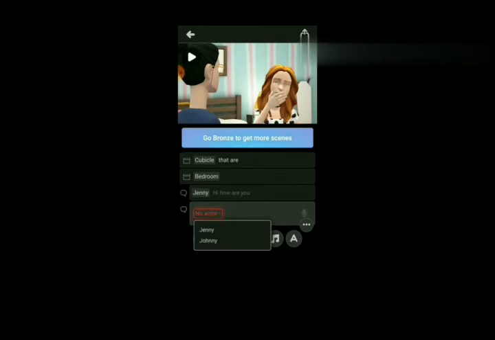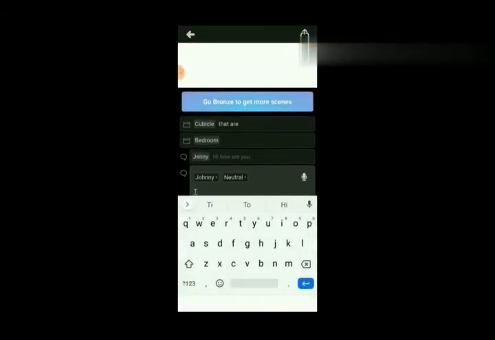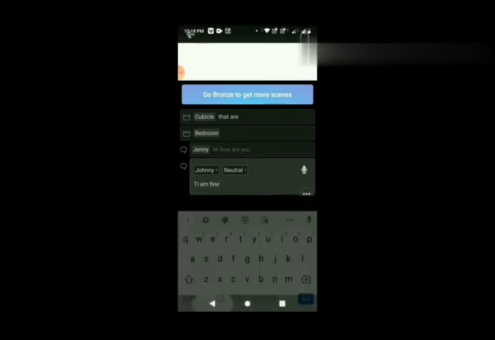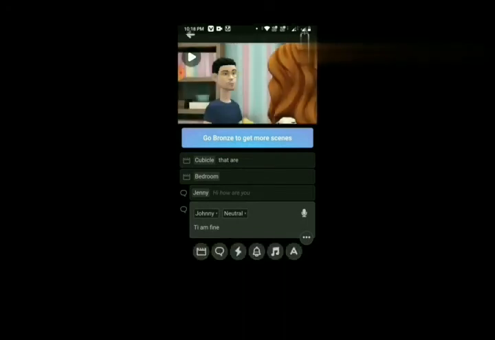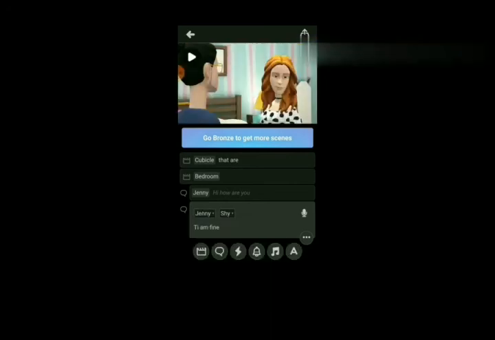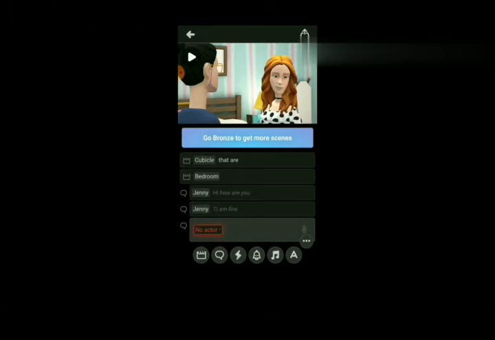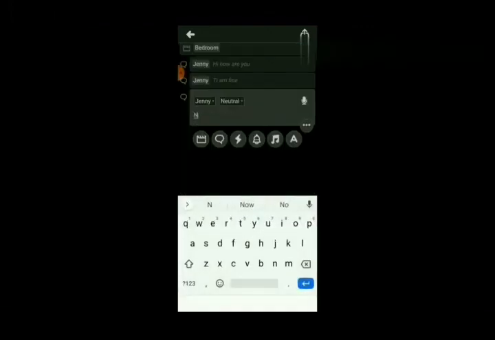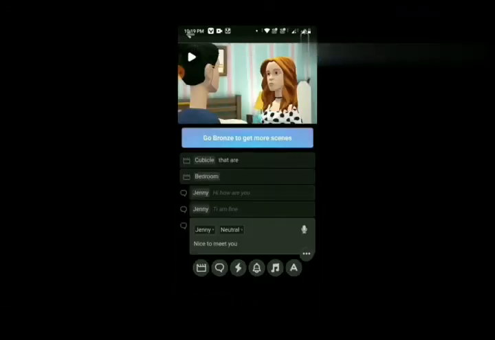Click on the message option, and you can select Johnny. And here I am saying hi, I am fine. And you can again select the neutral option. Here you can see that there is a mic option on the sidebar. As you are typing, you can record the voice also. If you want your own voice, you can give your own voice also. Here I'm just writing nice to meet you. That's it.